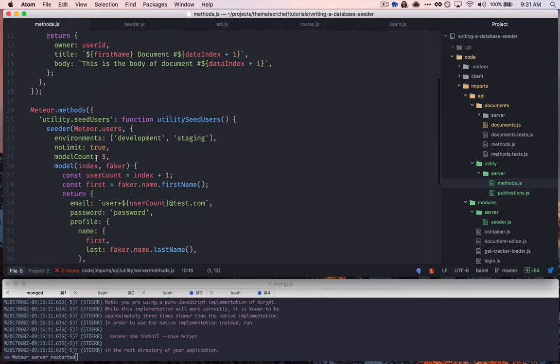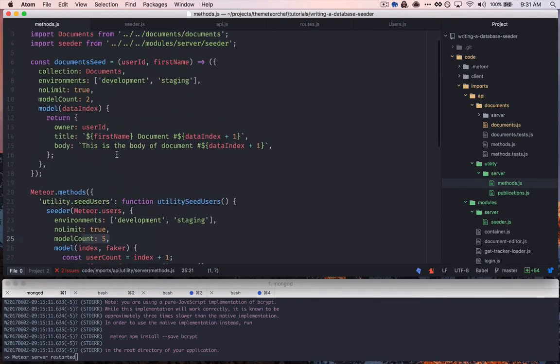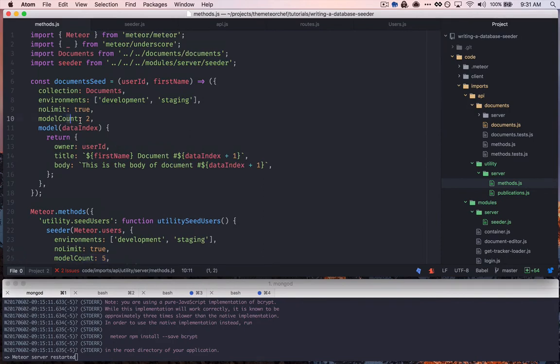So down here we can see we're creating 5 users. Each user is going to have 2 documents owned by that user. So ultimately, when we run this, we want to get 10 documents in the database, 2 for each user. And so we set our model count to 2, then we're calling model again. And this time we have the index. So we're just calling this data index, but this is still the index of the model iteration.